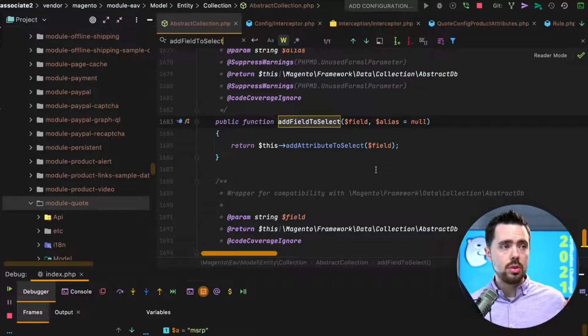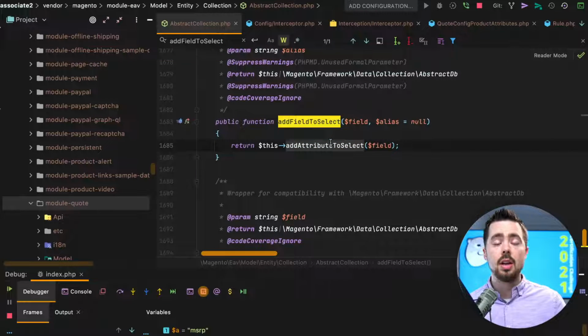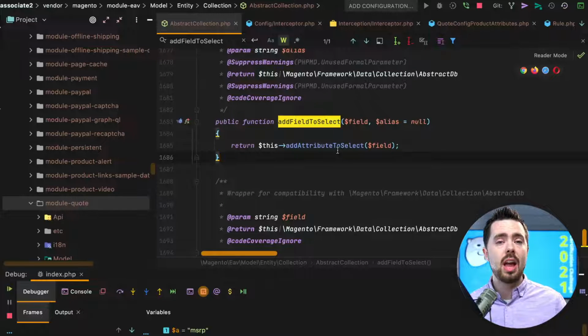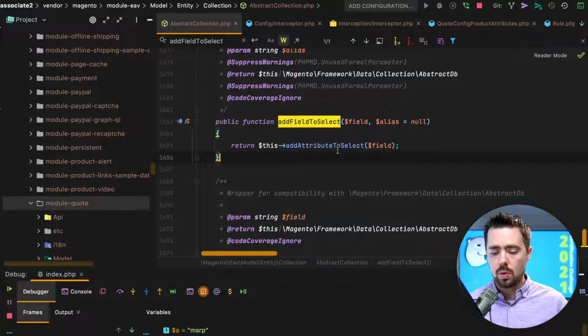So both of those do the same thing, as we see here. Add attribute to select, add field to select. Add attribute to filter, add field to filter. Both of those are the same methods. They call each other. So that is a very important thing to understand or remember.